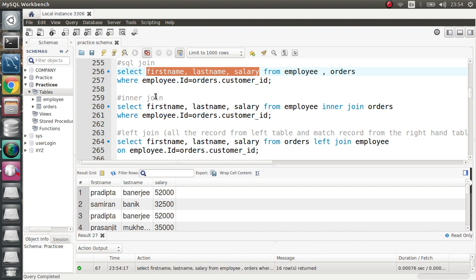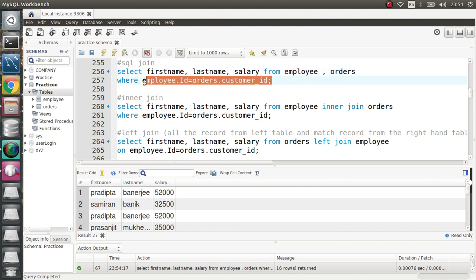Whatever condition you give, on the basis of the given conditions, that many records will be given back to you. Now what is an inner join?